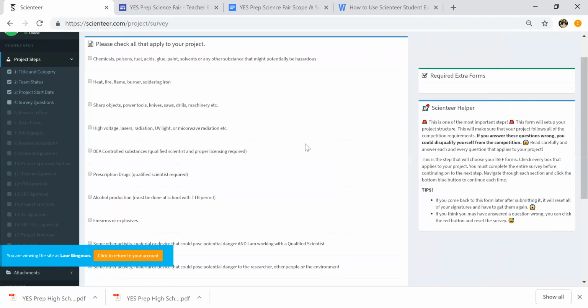I urge you to be as accurate as possible on here though, and maybe even as overly cautious as possible, just because once you've done these survey questions and you've started filling out those forms, if you redo the survey questions, you're going to have to redo those forms, even the ones that were done correctly, which is frustrating. So making sure that you fill out these forms correctly is really, really important.